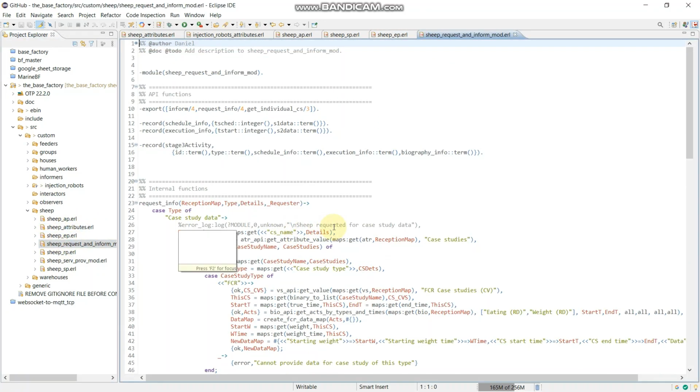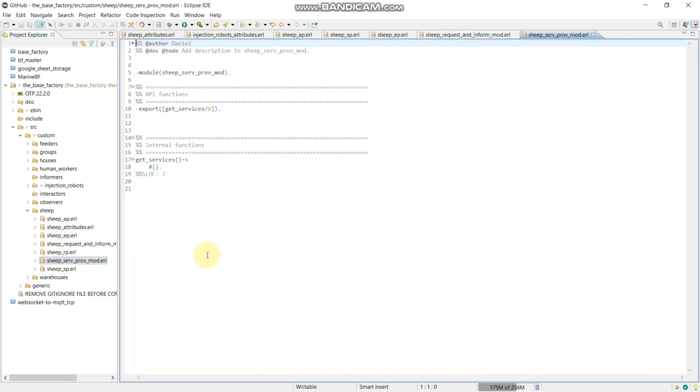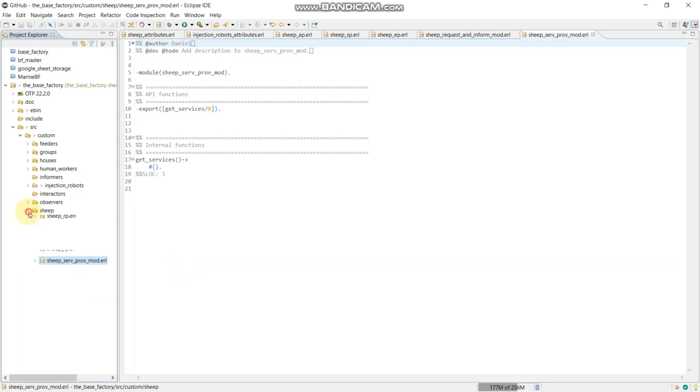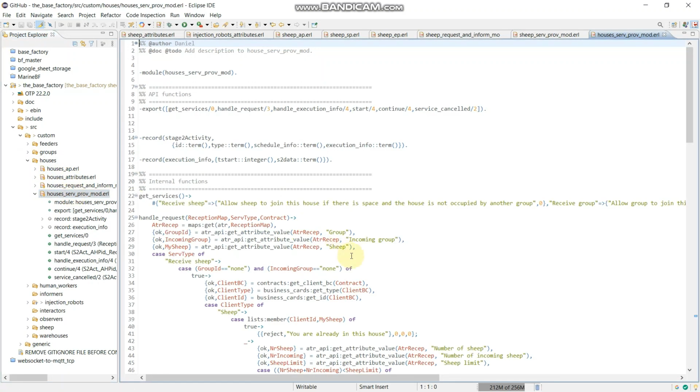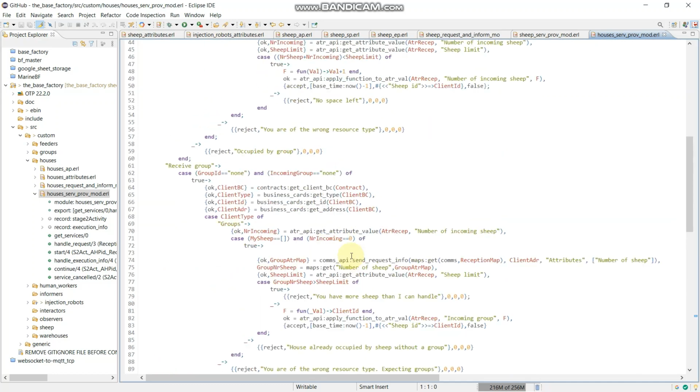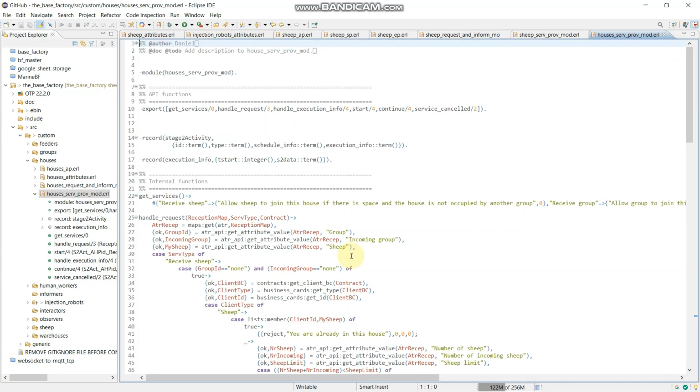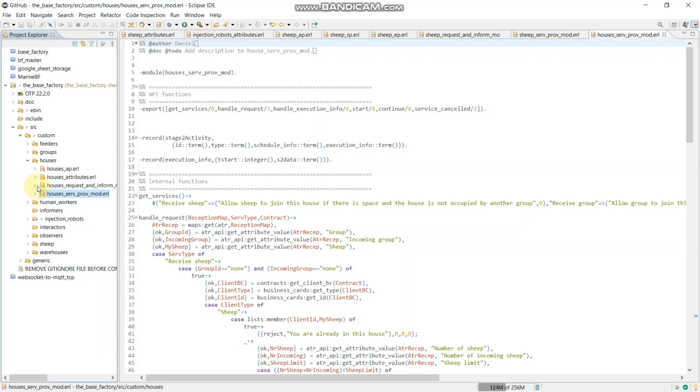The request and inform modules are not case-specific but implementation-specific, not included in the base architecture. They allow very basic non-service-oriented communication between Holons. And finally, the service provision module is obviously very important. The sheep doesn't have a very developed service-oriented module, so you can rather use the houses, I think. Yes, there we go, there's a more complete service provision module. So I hope this gets you going to add a non-interface custom Holon.